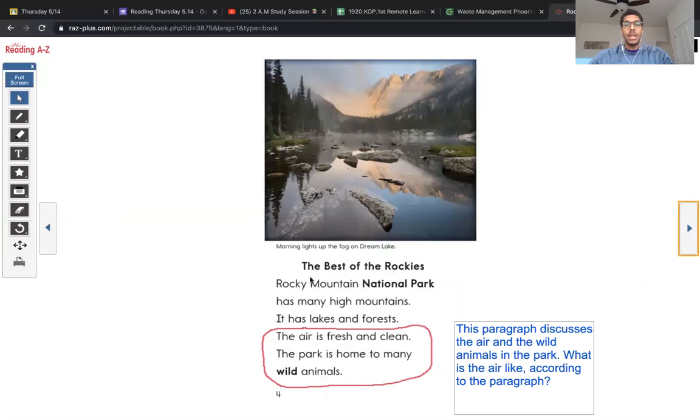Let's read our heading first. This is our heading. Good job, friends. The best of the Rockies. Rocky Mountain National Park has many high mountains. It has lakes and forests. The air is fresh and clean. The park is home to many wild animals.